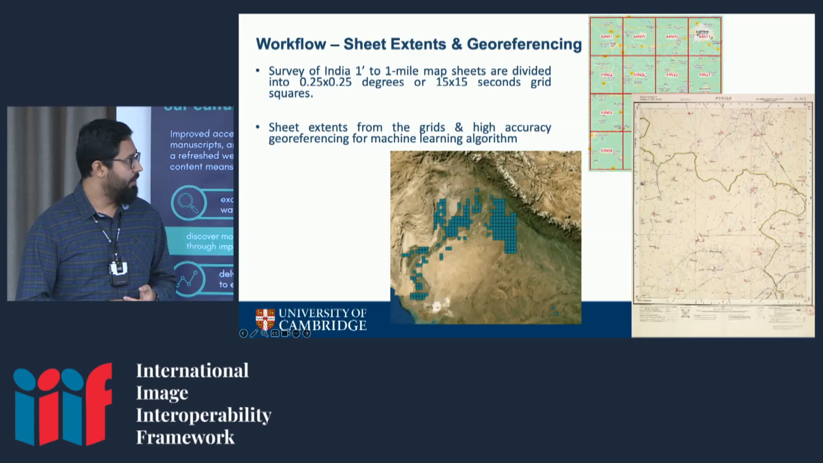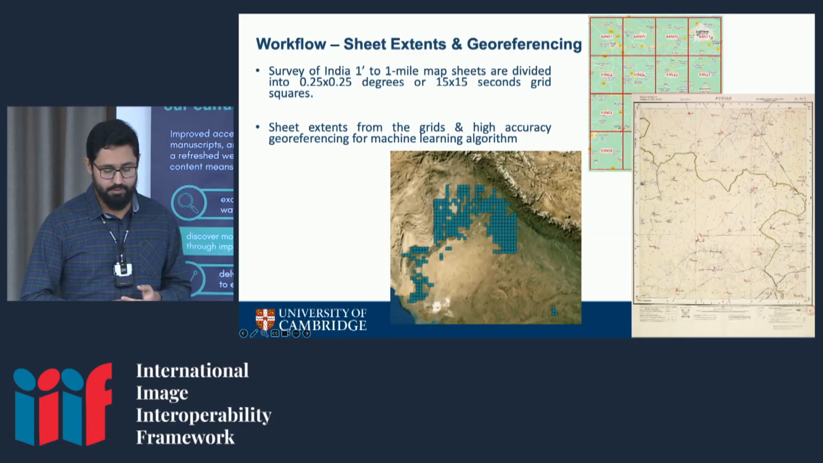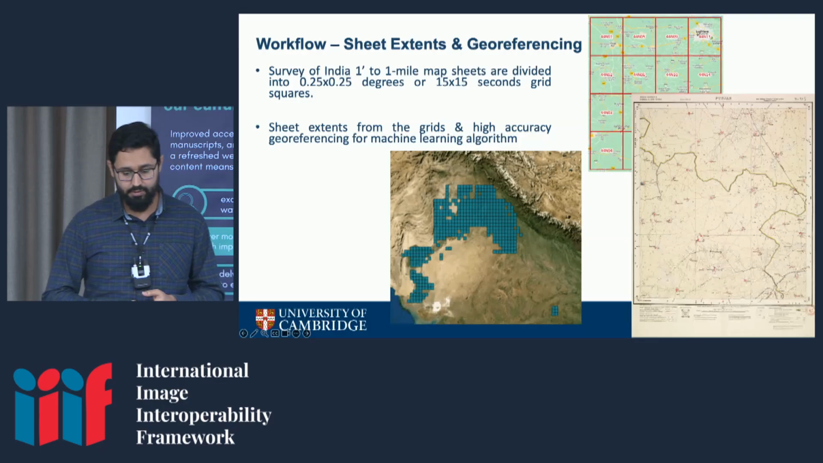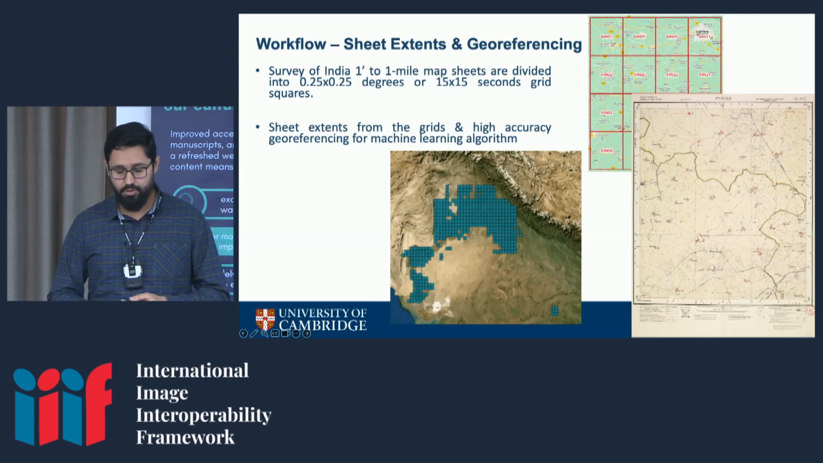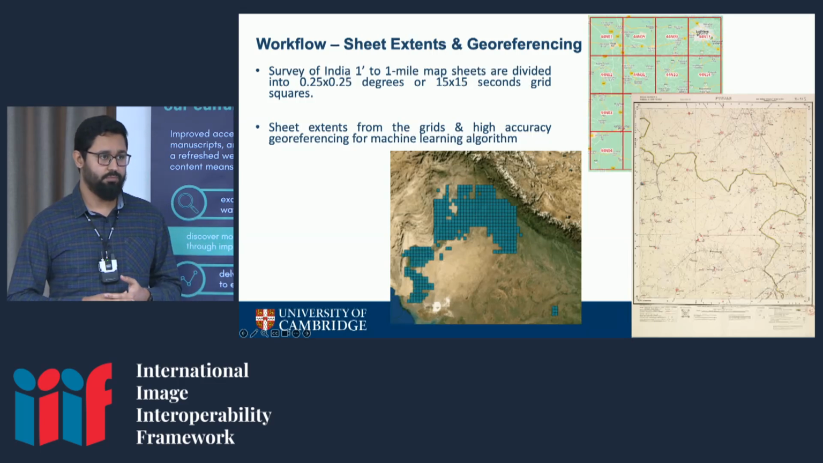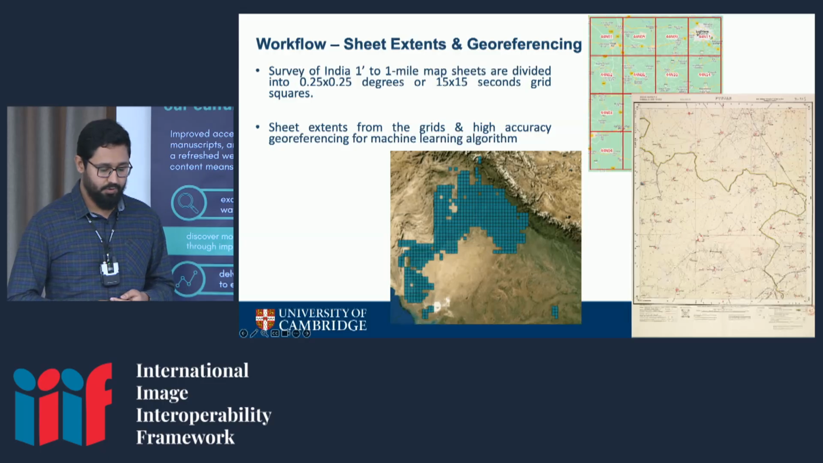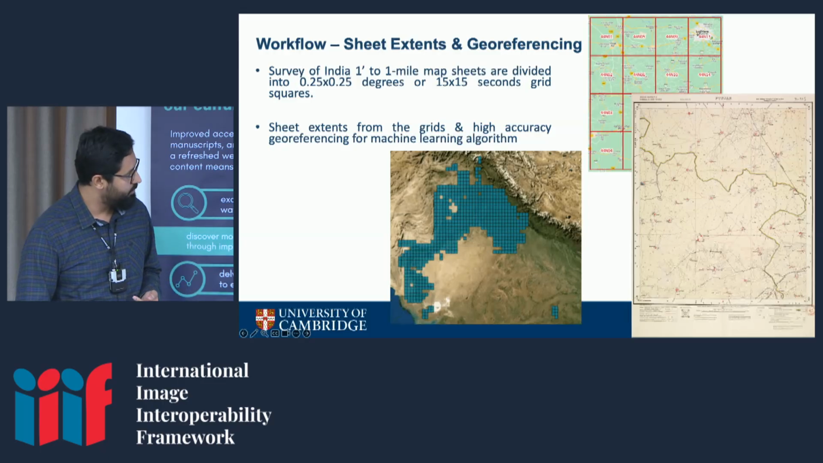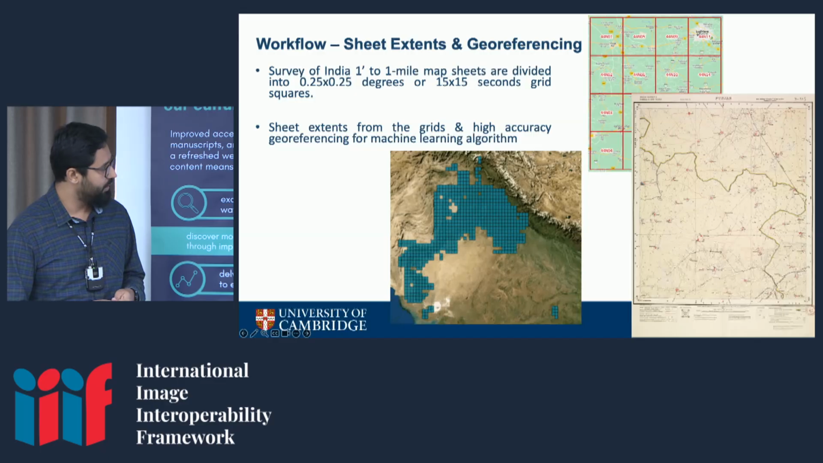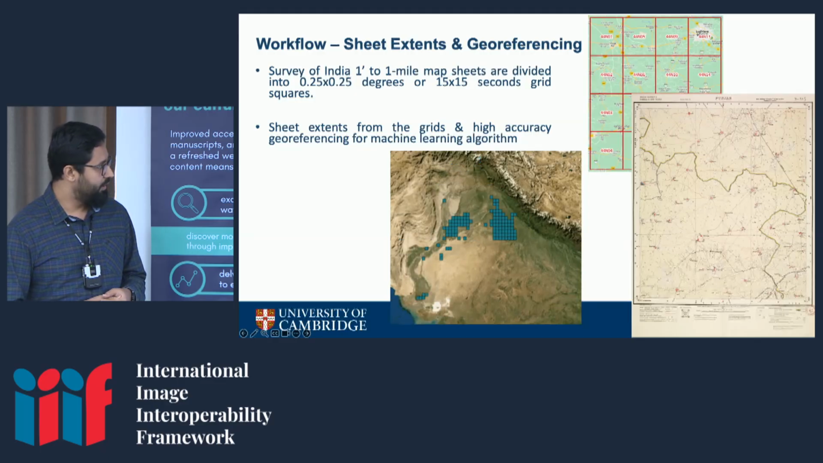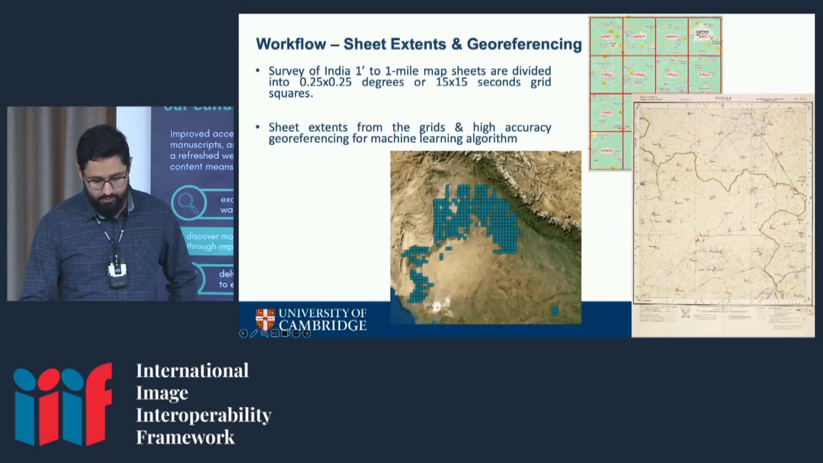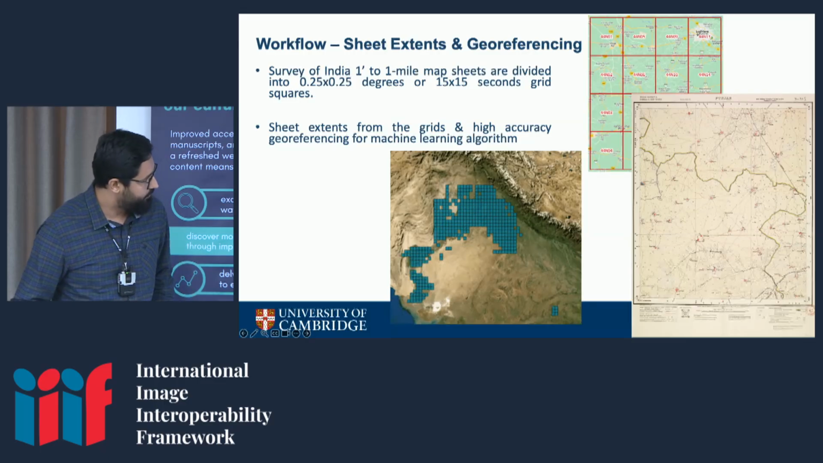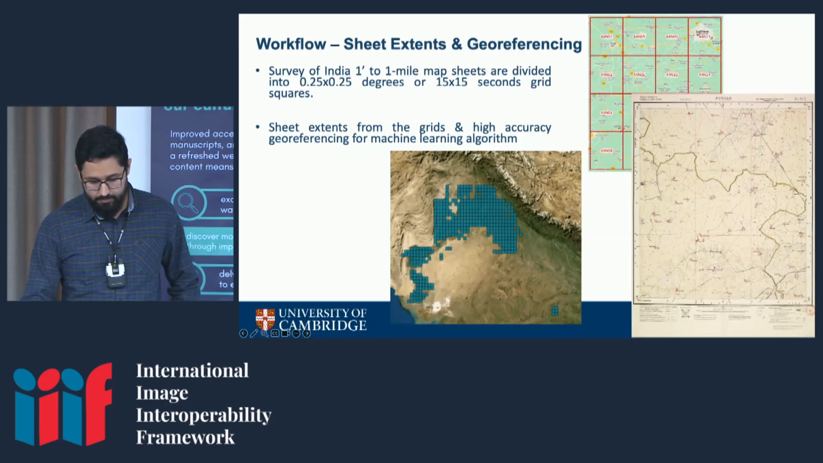georeferencing, which in some cases requires more than 20 GCPs per map sheet. And these high accuracy georeferenced map sheets are fed into a machine learning algorithm to automatically identify the location of bound features. The georeferenced map sheets that we have done so far are covering over 890,000 square kilometers of area across Pakistan and India, and you can see the growing GIF of progress.